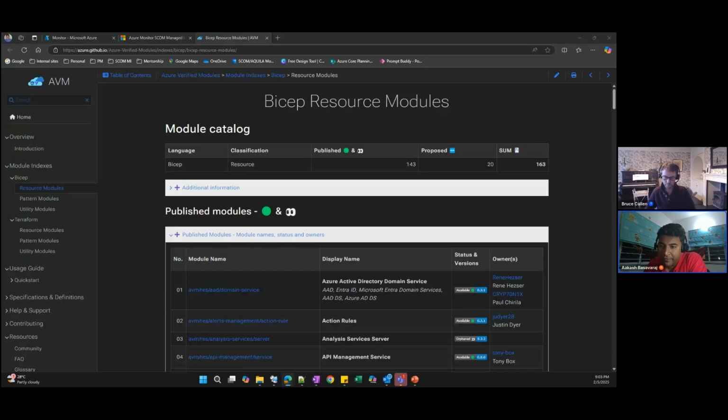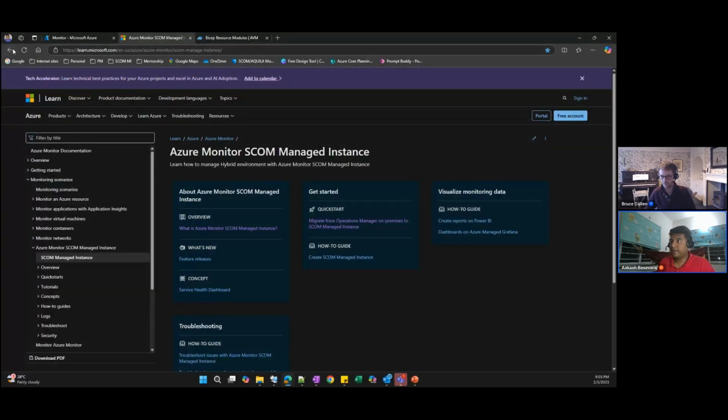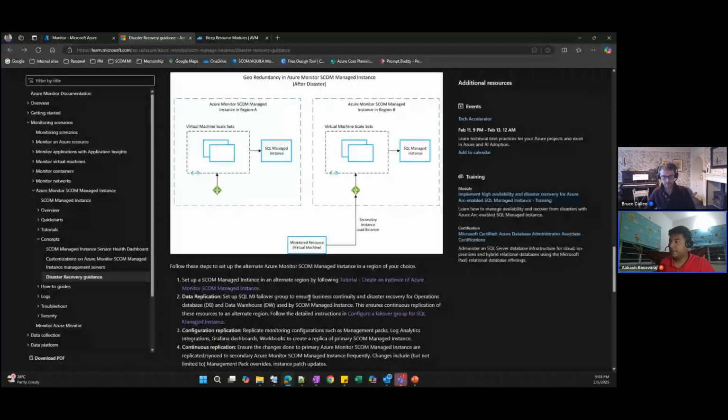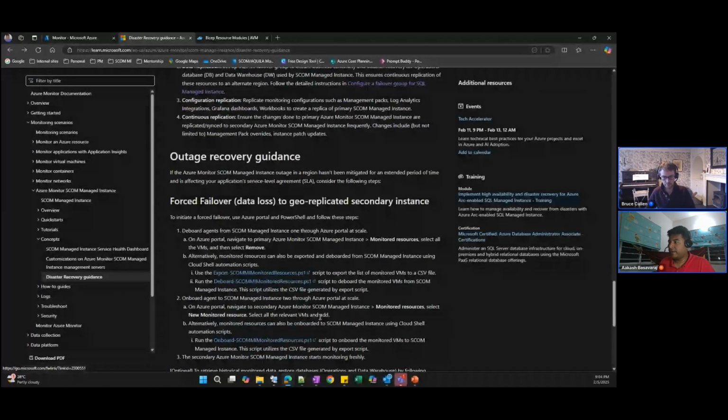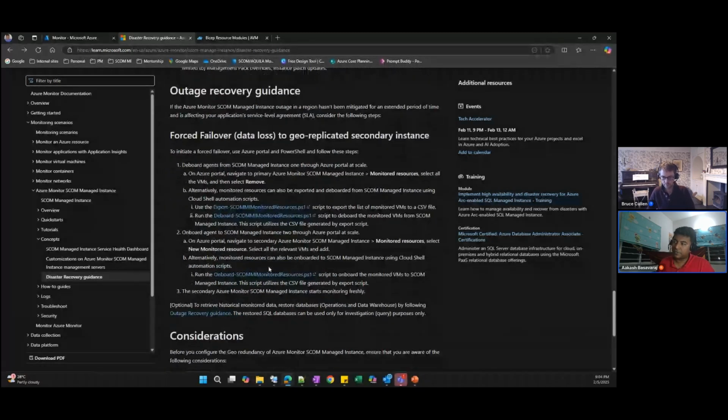But we do have the REST operations for agents, and PowerShell-based operations to manage the agents, to add and remove all of those. So we have that already available, and that is also available in our disaster recovery documentation. We have provided a couple of scripts to export, to deboard, and onboard. All of it is through PowerShell-based scripts. But for servers, not yet.